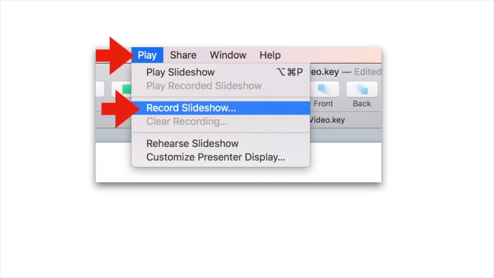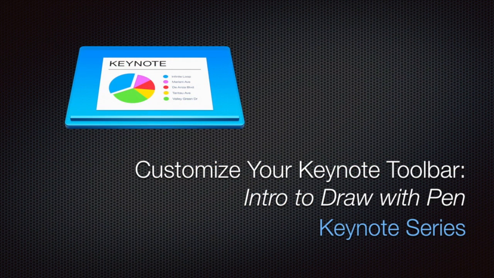It is a good idea to use the rehearse slideshow function to practice your timing and reduce the amount of editing required due to error later on. There is a suggested video at the end of this that will demonstrate how to customize your toolbar.